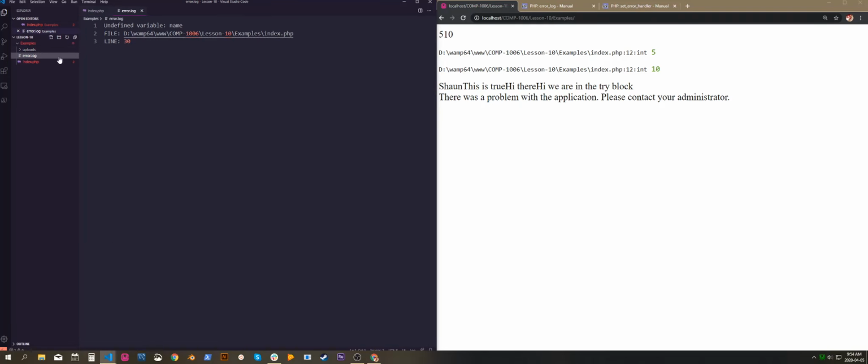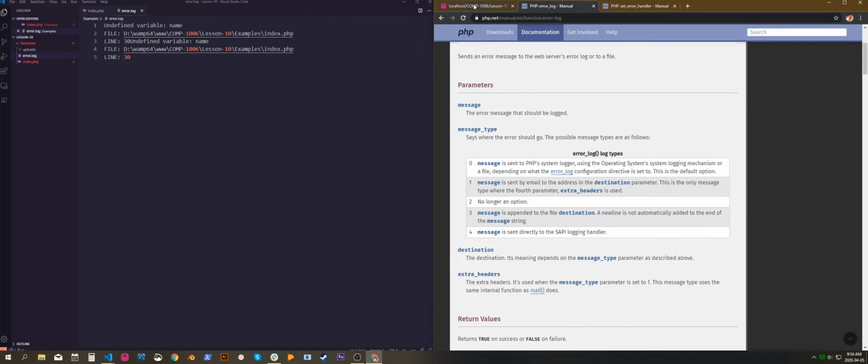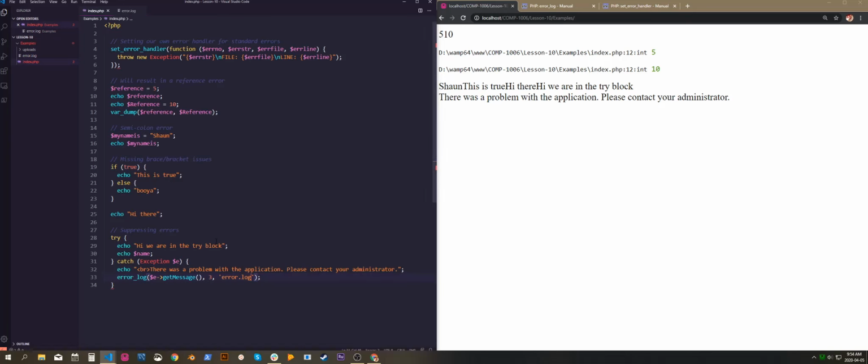But now if I go to error log, we can see undefined variable name, file D, WAMP64, COMP-1006, examples index, and the line number. If I refresh again, there's another one, but notice it just appended it right directly to the end. That's what they were talking about when they said it doesn't create a new line character. So to fix that, we can come in here, and we can just do that, which will create a new line character.